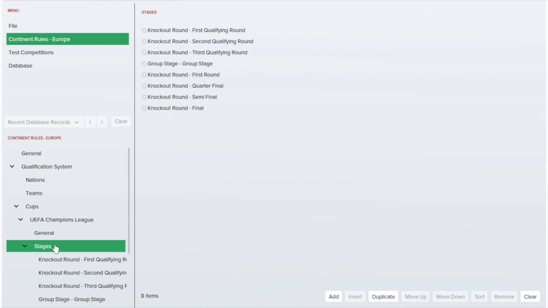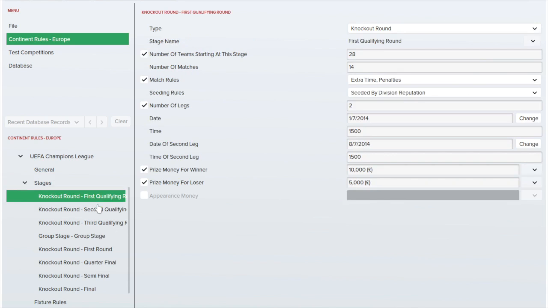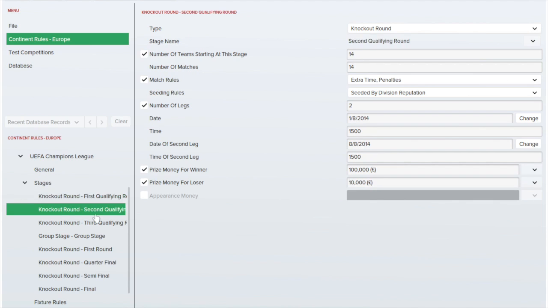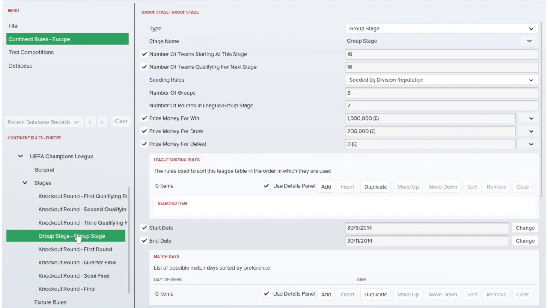But the stages are the following: first qualifying, second qualifying, third qualifying round, then a group stage, followed by first, quarterfinal, and semi-final rounds. So I'll rapidly go through them. If you want to copy them, make sure to pause the video. Oh yeah, I'll see if I can manage to put the database in the description to download. I'm not sure if I actually will be able to do that. But now let's continue.